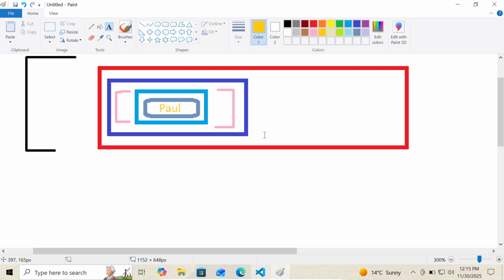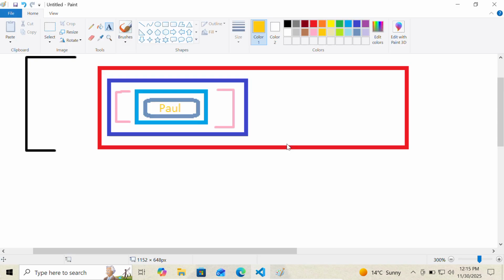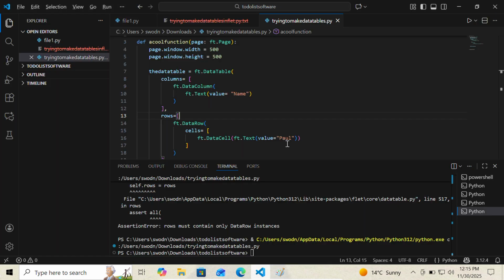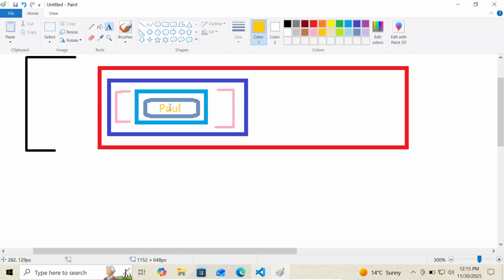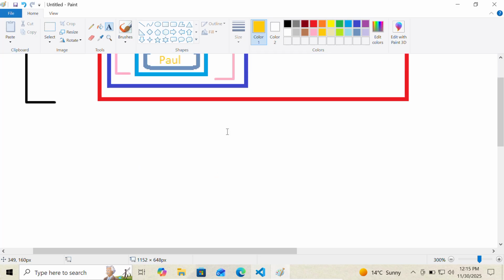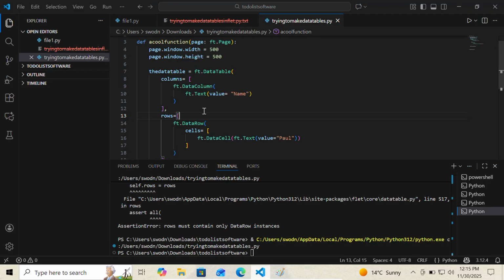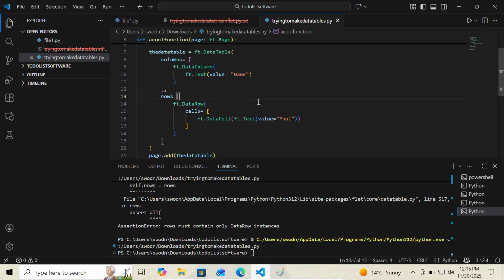Alright, there we go. So the value of the text is Paul. And Paul is sitting inside the ft.text. Paul is inside ft.text. So you get the idea now, right? This is the whole thing. And if I just zoom out, this is the original list. So let's continue trying to make whatever I'm trying to make.